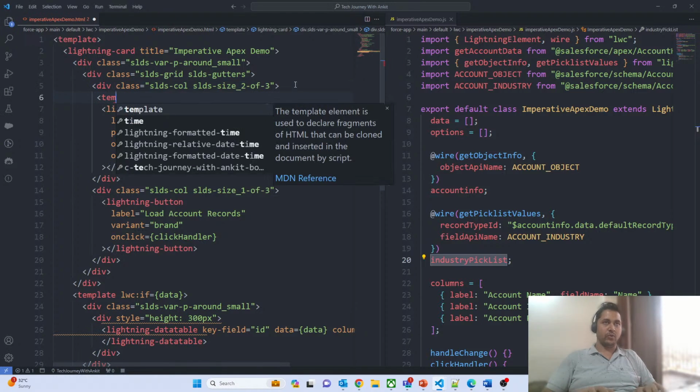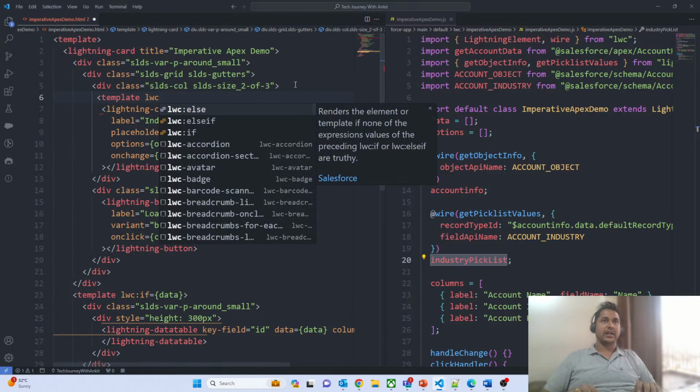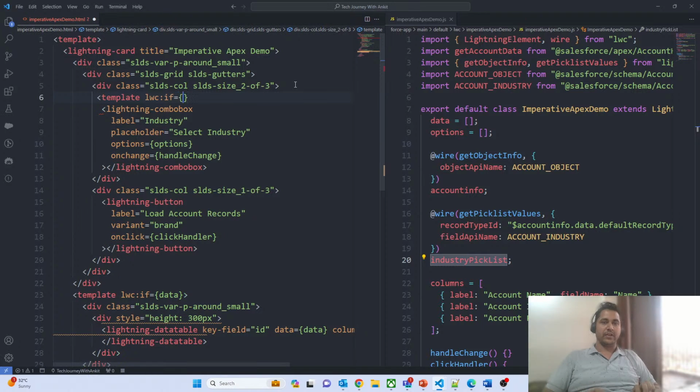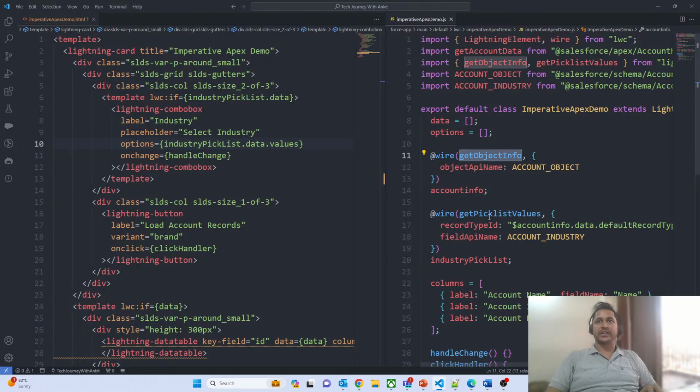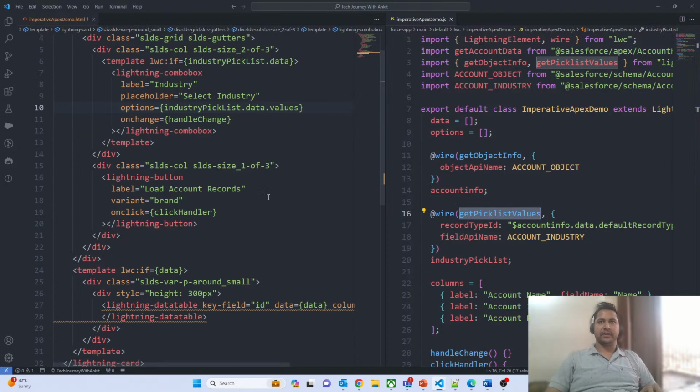So again, what we do, we will put the condition template if:true on the industry pickList data, and only then will we load the combo box. The options that we have to pass here are industryPickList.data.values. We have to pass all those options that we are loading by using the getObjectInfo and the getPicklistValues method.